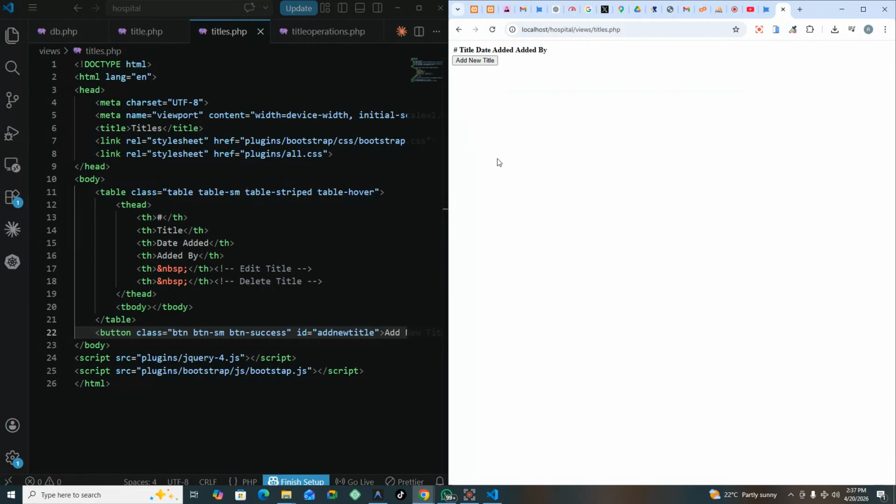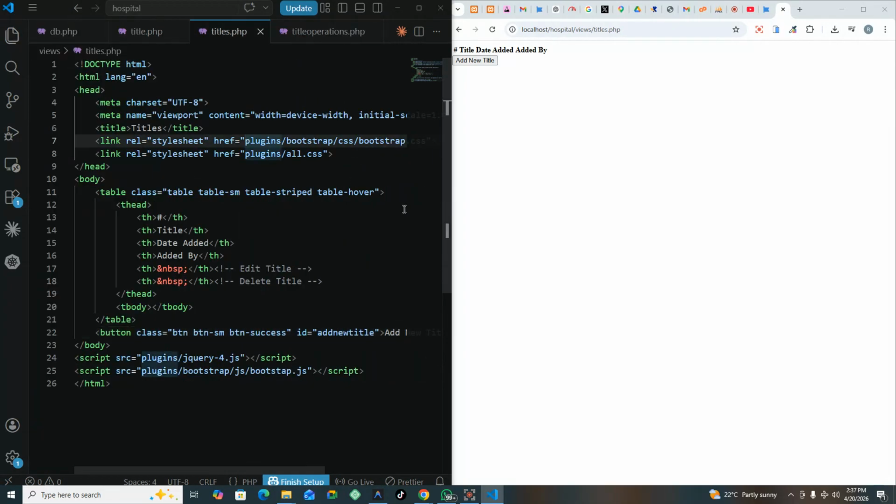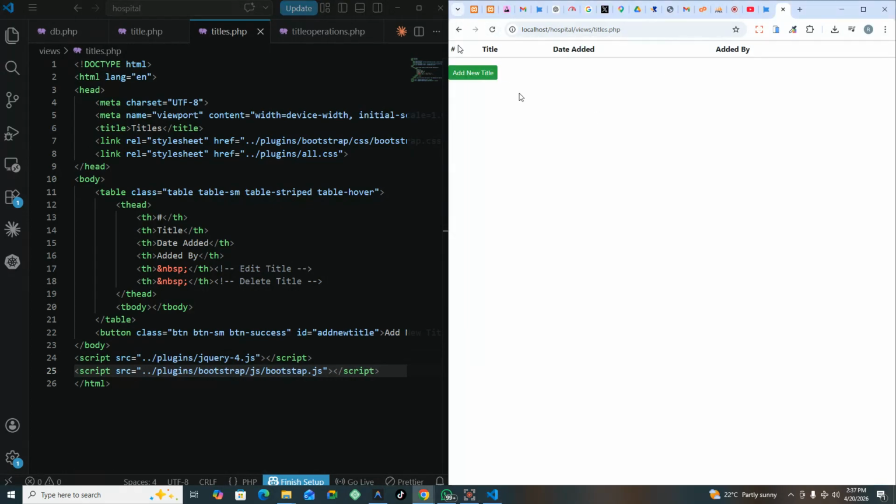You can see the styles have not been applied. I don't know why, but we need to find out that we have not applied Bootstrap styles over here. So let's find out what the issue is. I think I know where the issue is. If I look at where my file is inside views, and I am referring to folders that are directly not inside views, what I needed to do was to go back one level into plugins, go back one level into plugins again, and again, and another level into plugins. Then I'll try again. And as you can see, my styles have applied.